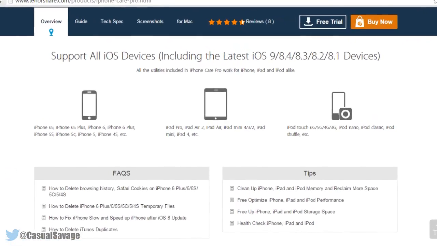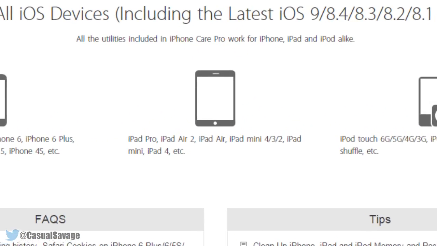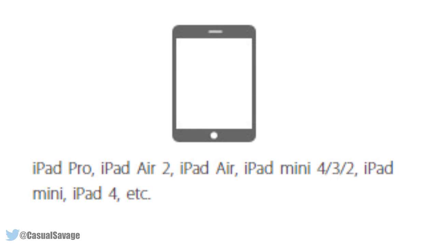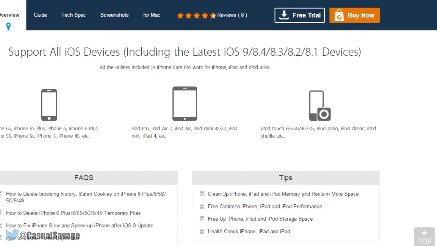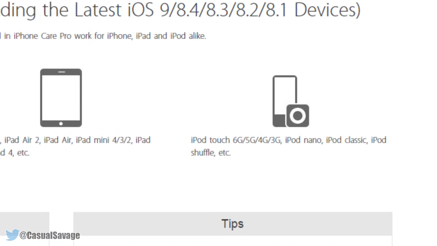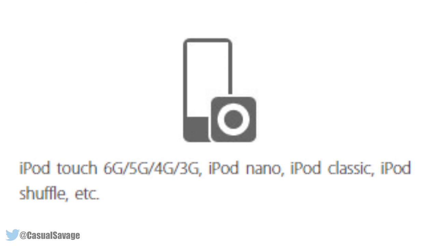Moving on to the iPads, iPad Pro, iPad Air 2, iPad Air, iPad Mini 4, 3, 2, iPad Mini, iPad 4, iPad 3, iPad 2, and of course, the first generation iPad. Now finally moving on to the iPod, the iPod Touch 6th generation, 5th generation, 4th generation, 3rd generation, 2nd generation, and 1st generation, iPod Nano, iPod Classic, iPod Shuffle, and all the other iPods.